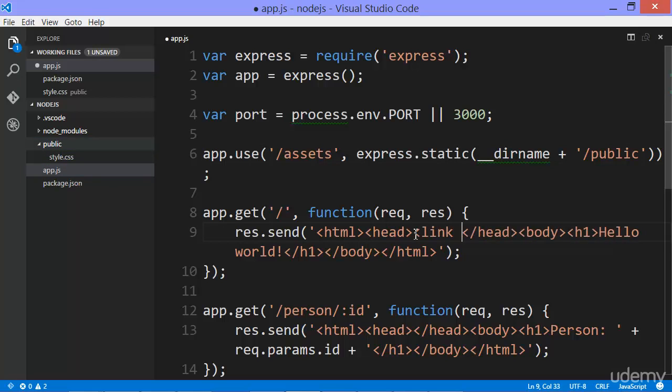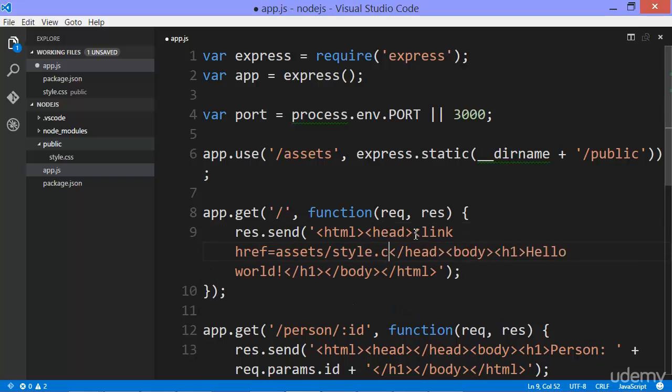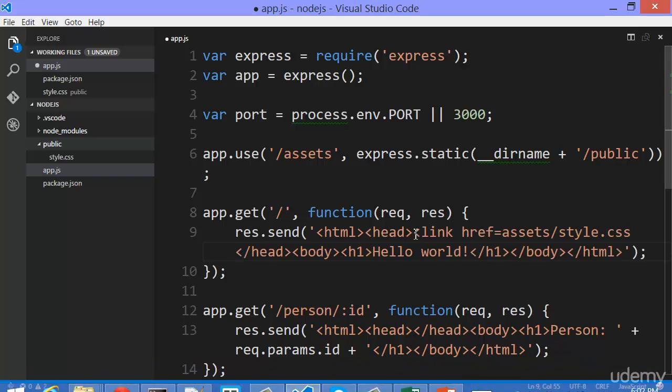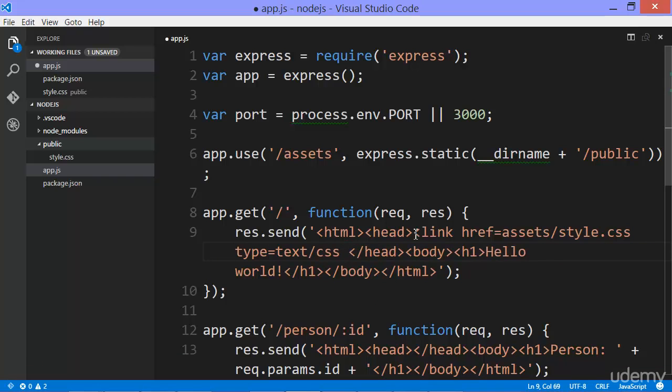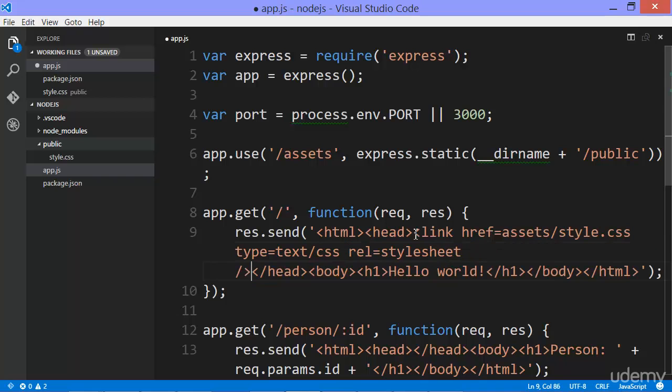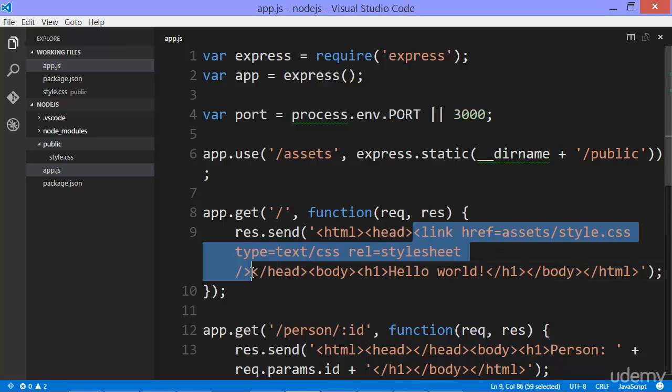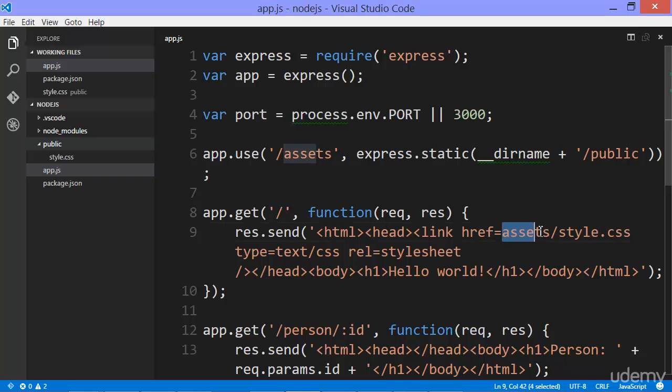I'll do a link tag and an href, and I'll say assets/style.css. And a link tag can have a type, text/css, and a rel stylesheet, and close it. And that's just a standard stylesheet link tag. So the browser is going to download this HTML, see this link tag, and generate an HTTP request for my site /assets/style.css. That HTTP request will be handled by Node, and when it sees the /assets part, it will say, okay, anything after that, I will look for it in this folder. This is middleware between the request and the response, and it will respond by streaming back this file for me.